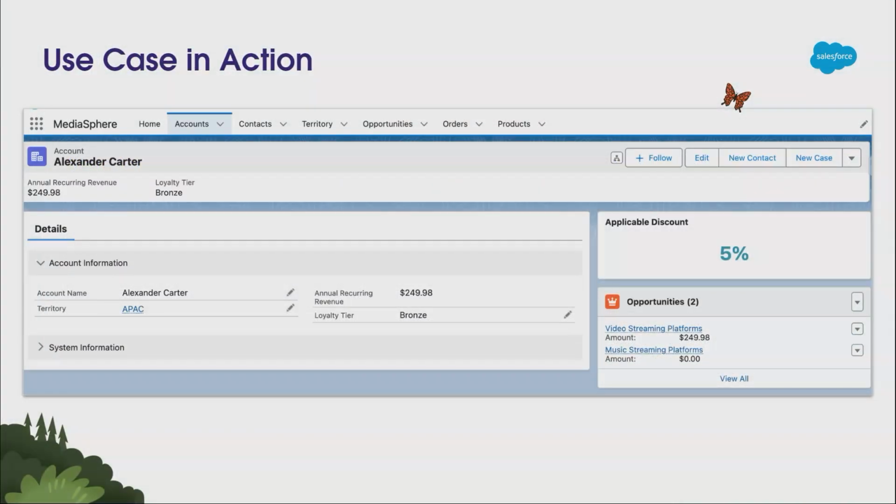We have MediaSphere, the company that is selling video and music streaming platform licenses. And here we have an account, Alexander. Alexander is based in APAC. His annual recurring revenue brought to the company is a little bit more than $200, and his loyalty tier is bronze, and based on that, the applicable discount is 5%.